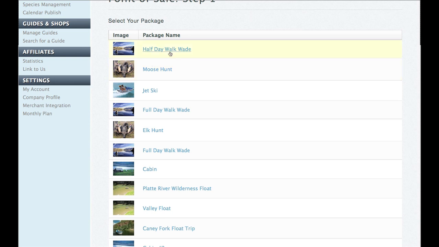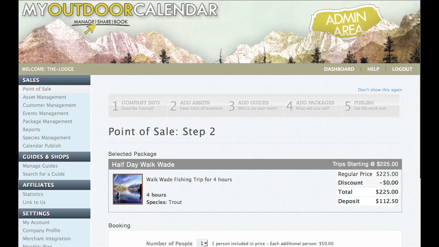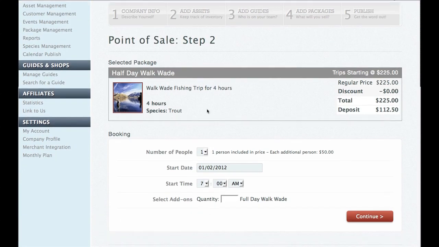But to show you how to book internally for a customer, whether it's over the phone or in person, you simply click on the name of the package they're interested in and proceed from there. Step 2 in the point of sale will be identifying all the details, making sure the price is correct, and then you'll have the opportunity to change the number of people that are going on this trip, and it'll include the additional price per person that you set up in your package. So we're going to say 2 people on this trip.